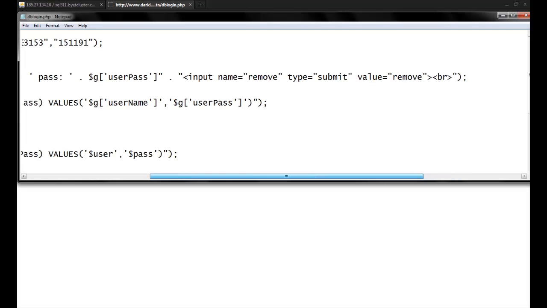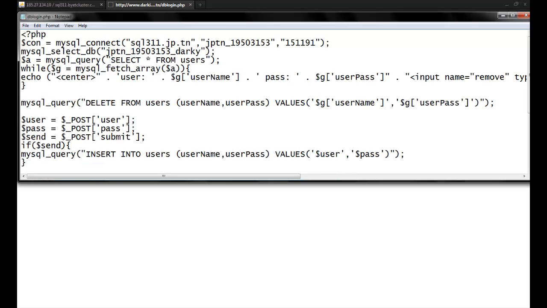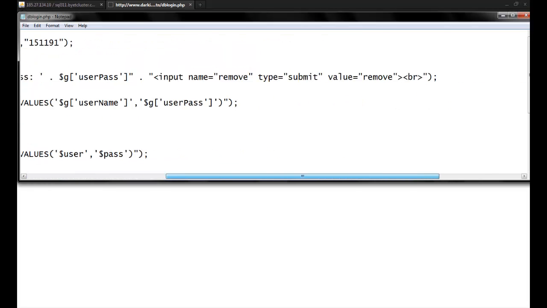So when you click it, the name is remove. And now I'm gonna say if isset the remove.